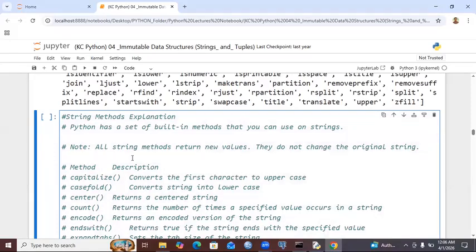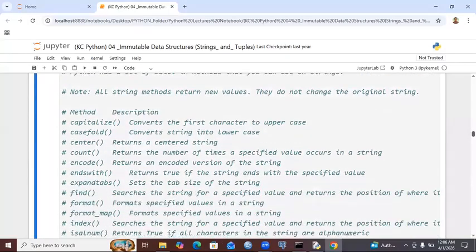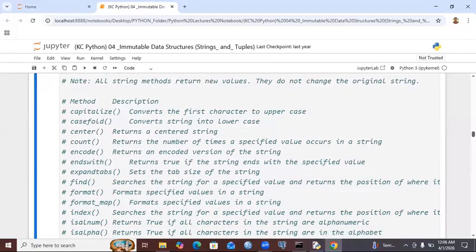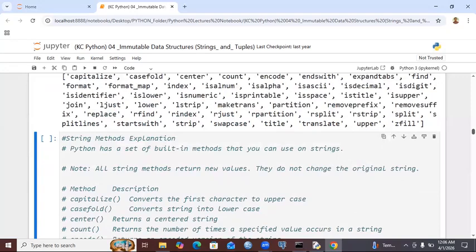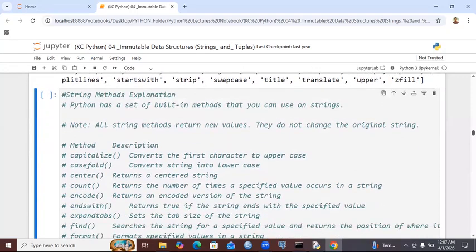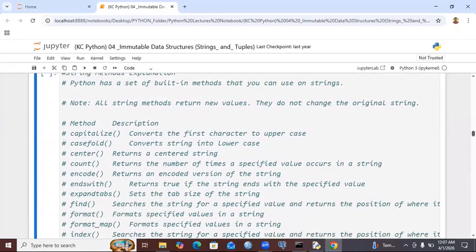As English, methods return new values. They do not change the original string. So all you do is modify, but it does not change the original string itself. You cannot change it. You can only modify, and in modifying, it does not change the original string.